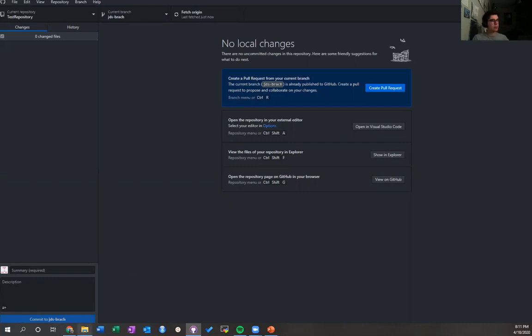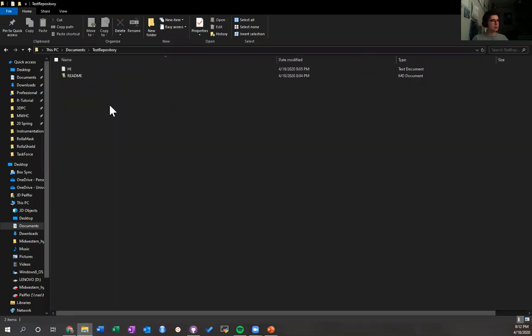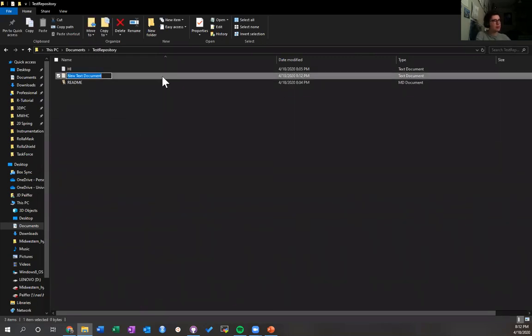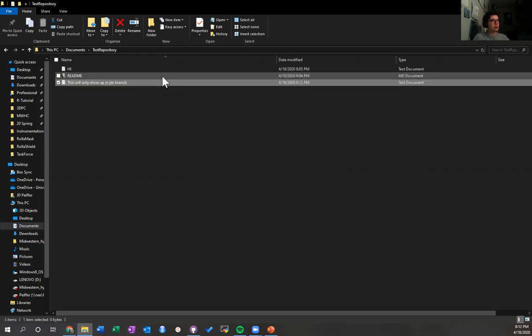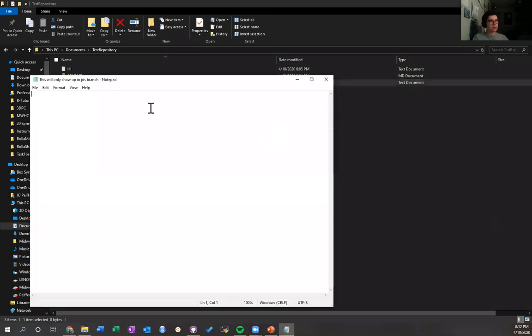Okay, great. So that means that in my folder that we created last time called test repository, whatever changes I make, so let's just add a new document. This will only show up in JD's branch. I don't know if you can name a file that. Okay, apparently you can. Great. So you know the drill. We made a change to our code, and let's open this actually and say, hello, JD is cool, right? Save.